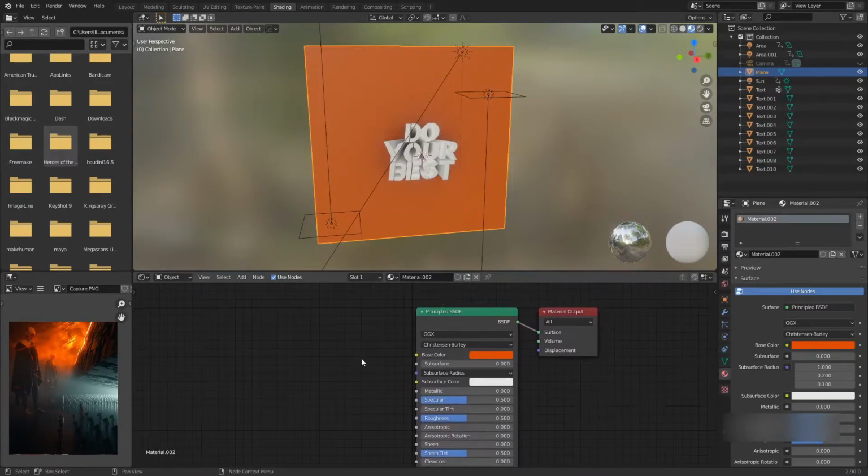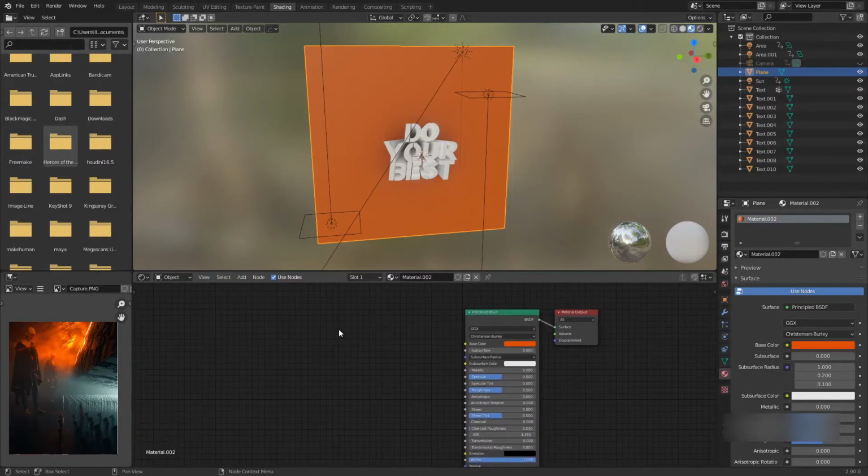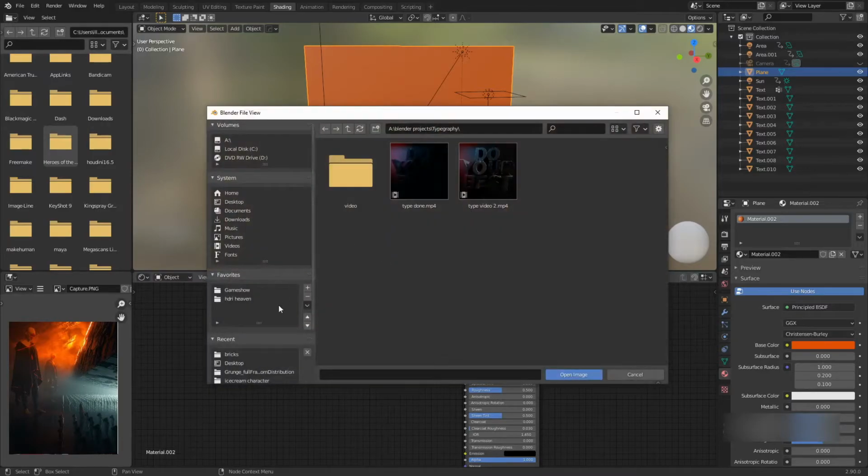Another thing that's good with Node Wrangler is, let me just do another image texture and do the same brick.